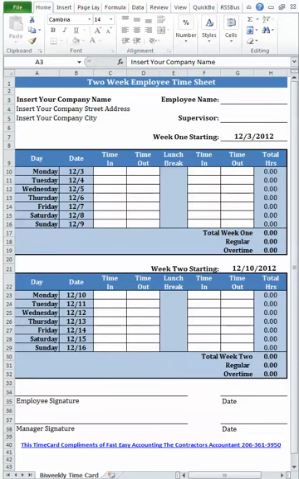And today I'd like to show you how to use our 2-week employee timesheet. You can download this at our website, www.fasteasyaccounting.com. How it works is quite simple. Once you download it, open it up into an Excel document, then you'll replace this with your company name.